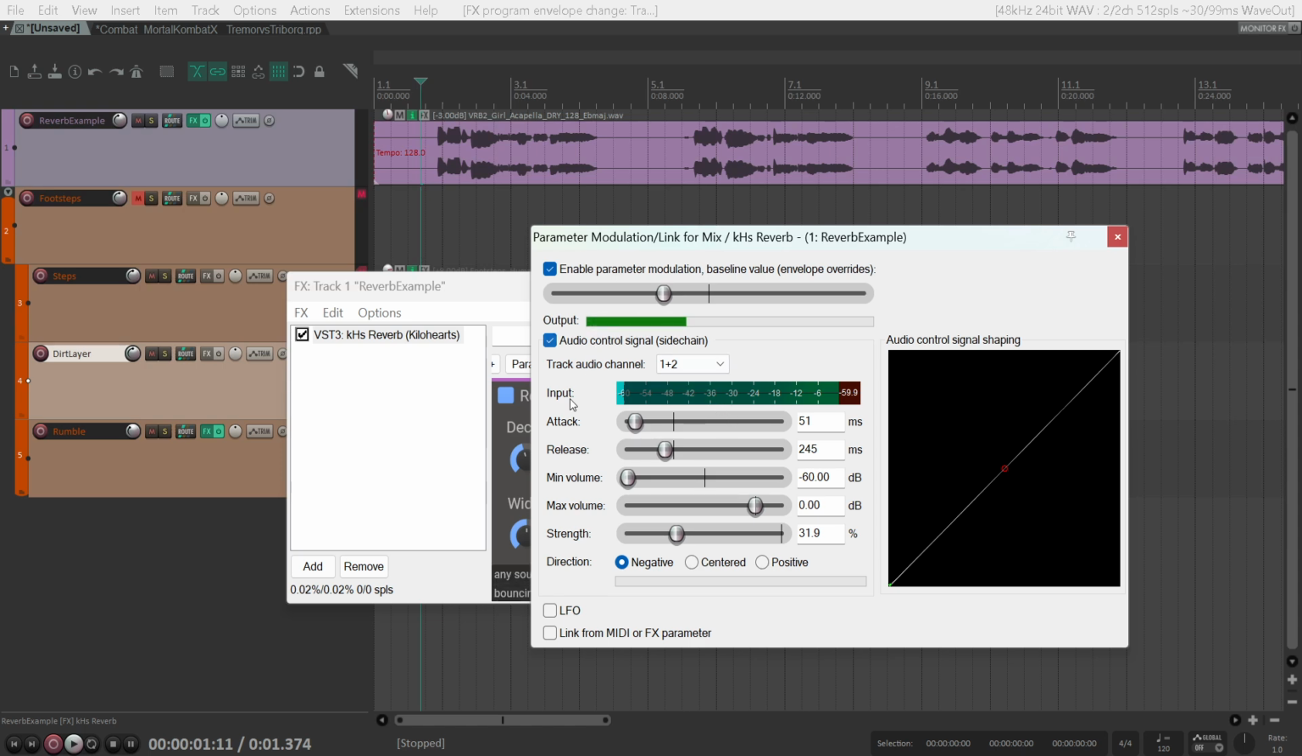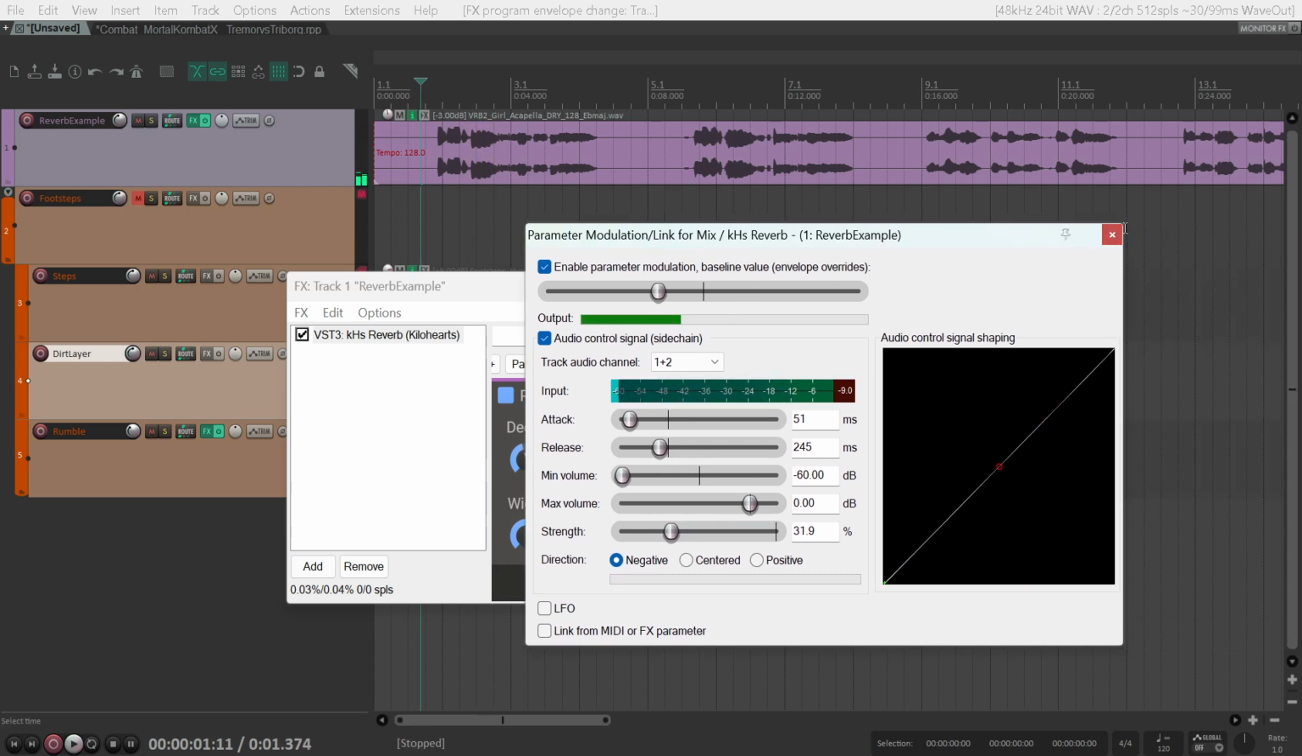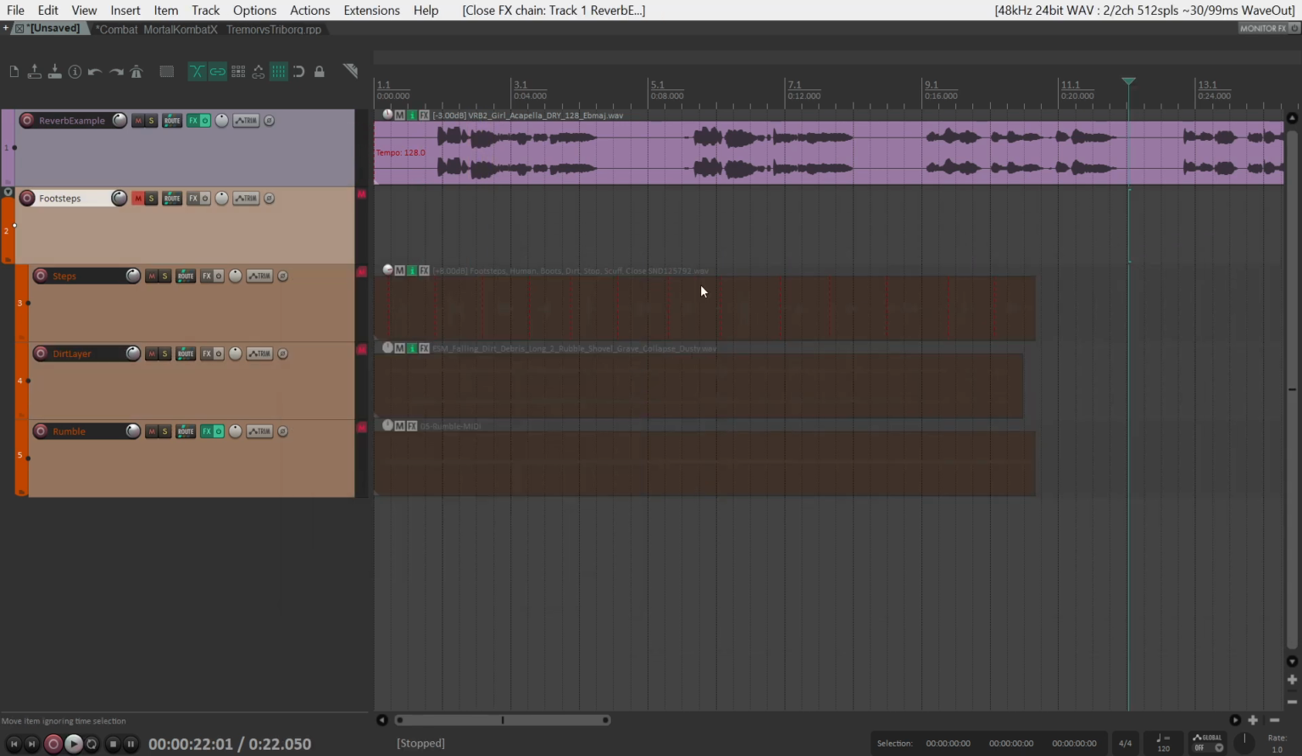I'll show you how to do this in a second. I just want to show you some examples of what you can do with it first. As you can see, this modulation is basically listening to the volume and then changing this green value to change the actual wet knob.